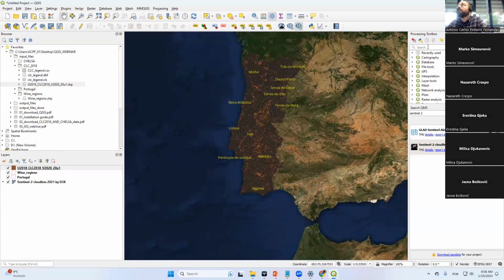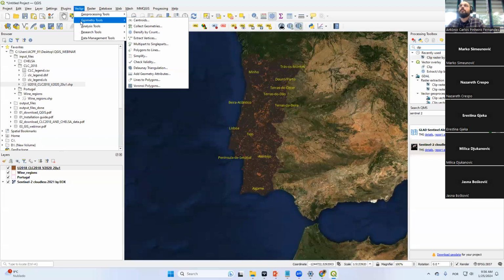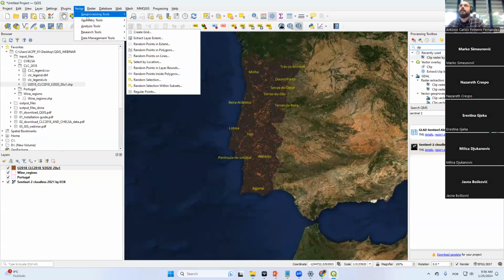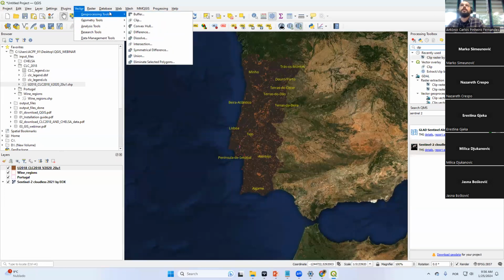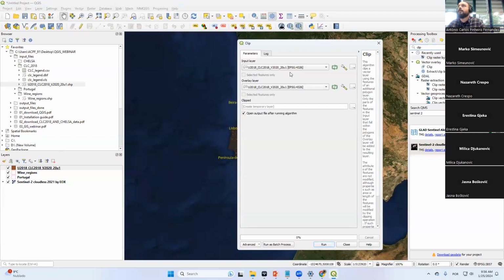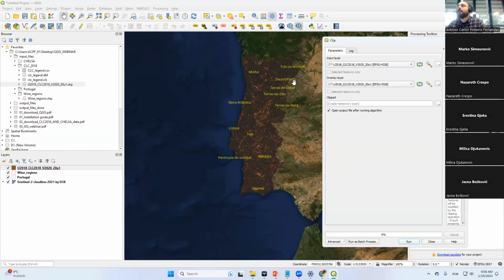We are going to use a tool which is Clip. You can go here to get the tool, or you can also go here and you have some geometry tools and select the tool to use. Click it on geoprocessing tools. The input layer is going to be the Corine Land Cover. The overlay layer, which is going to be the shape to cut, is going to be Portugal.